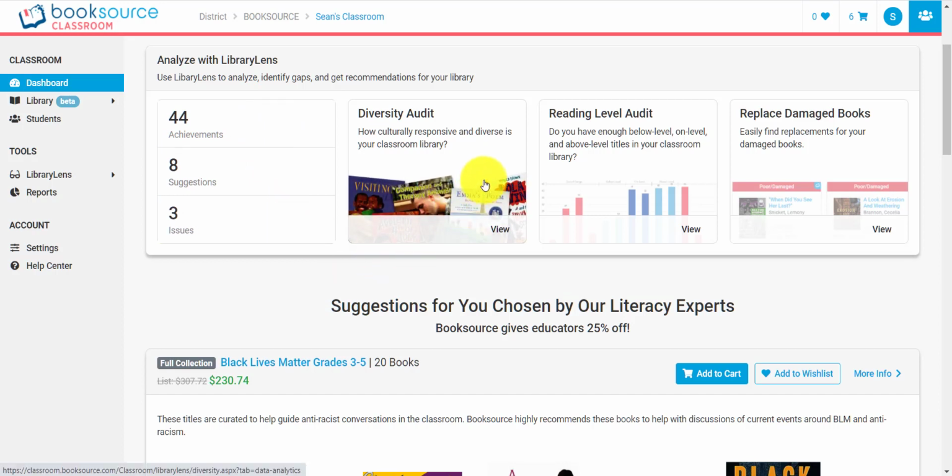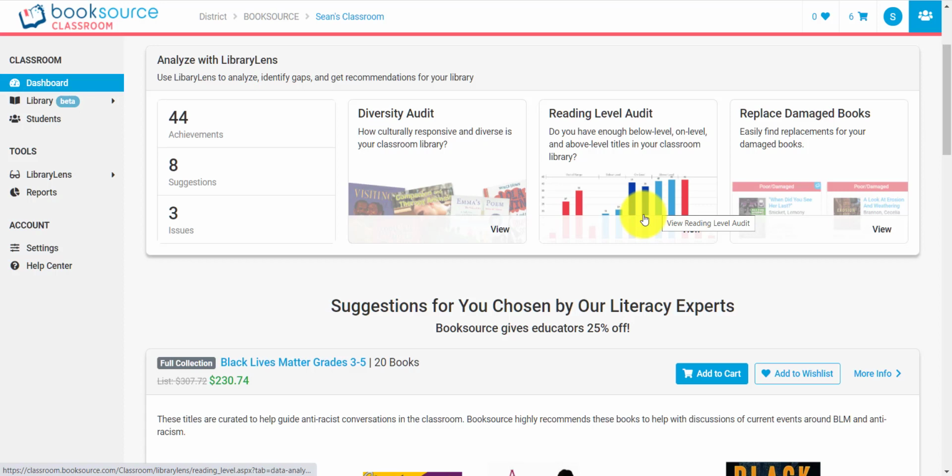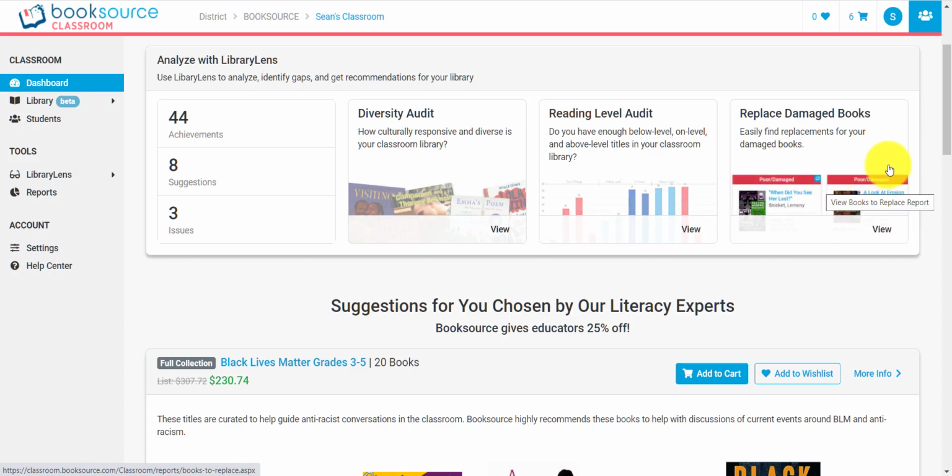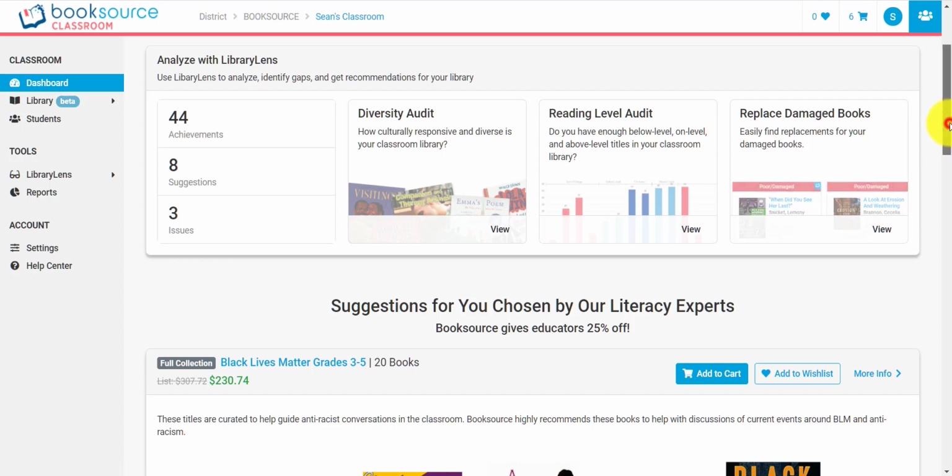Diversity audit, so how culturally responsive and diverse is your classroom library? We provide a free diversity audit as part of LibraryLens, and you can click here to view that. A reading level audit, where we show you the bell curve of how your reading levels stack up. You can also get there automatically from here. And then lastly, we also have a report that recommends books that need replaced based on if your books are damaged. And this only runs if you have the condition enabled in your classroom.